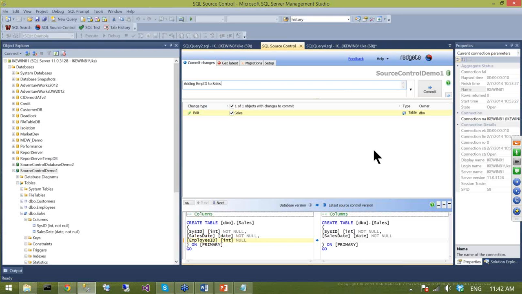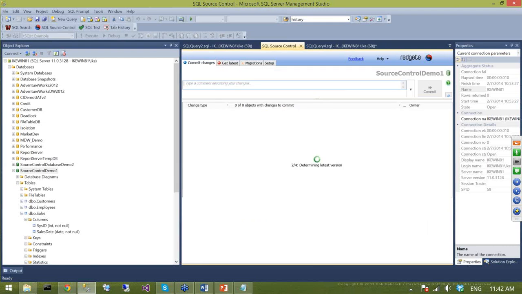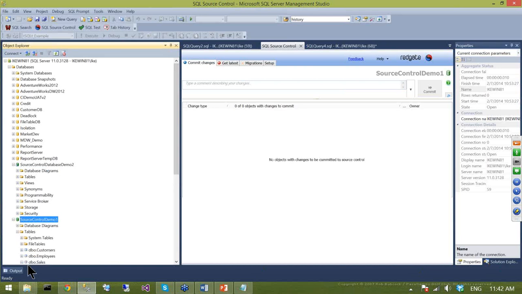This is going to feel comfortable to you. You're going to feel like you know this, right? So you're going to say, okay, that's fine. I'm going to go ahead and commit. And it goes and it checks everything, and it looks at the script, and it commits that change to source control, and it says, okay, I did it. Click OK, and now we're good. No objects with changes to be committed. We're all good.